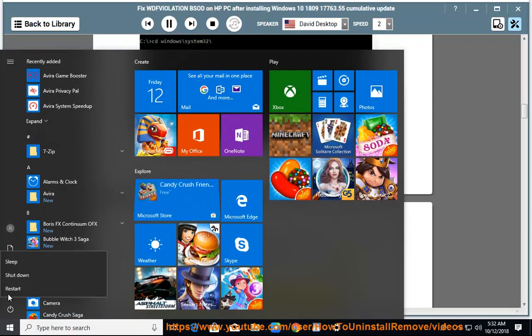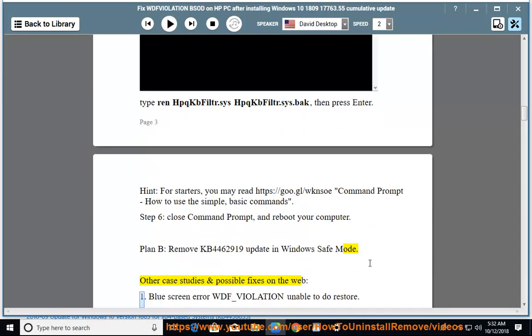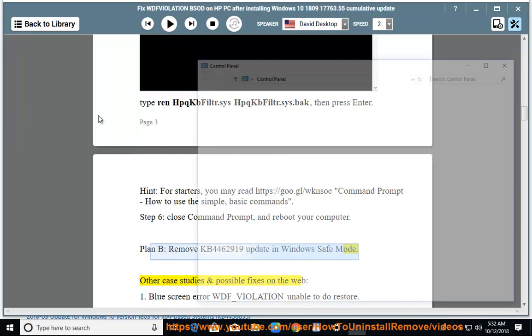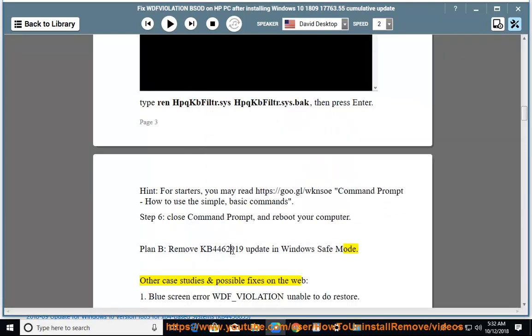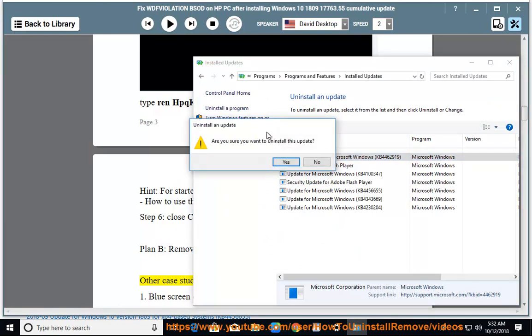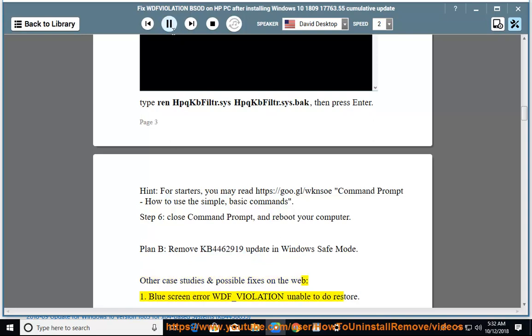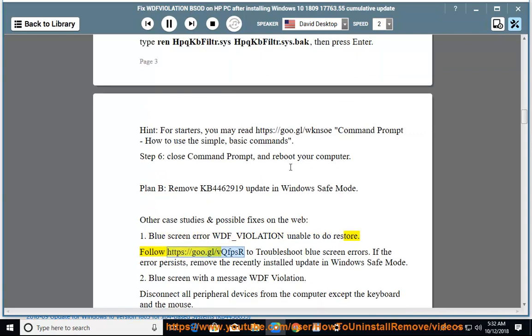Plan B, remove the KB4462919 update in Windows Safe Mode. Other case studies and possible fixes on the web. 1. Blue screen error WDF_violation unable to do restore. Follow https://goo.gl/vqfpsr to troubleshoot blue screen errors. If the error persists, remove the recently installed update in Windows Safe Mode.